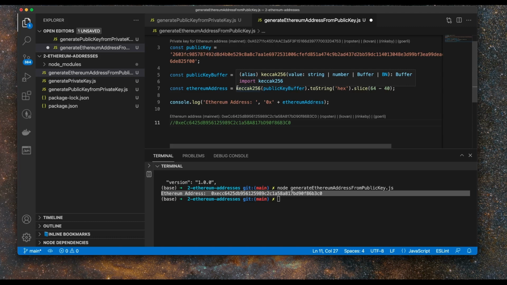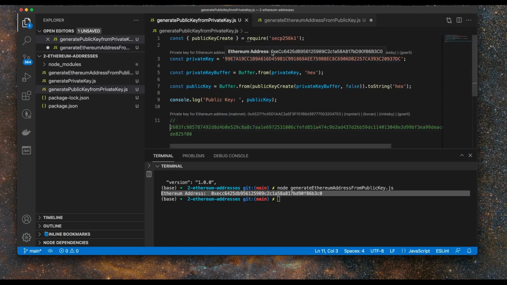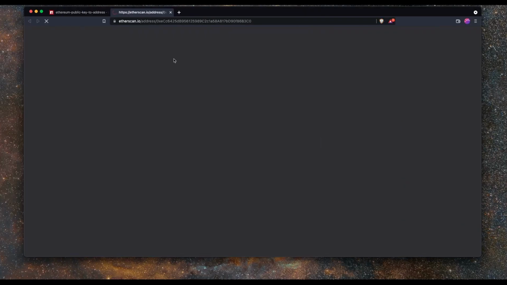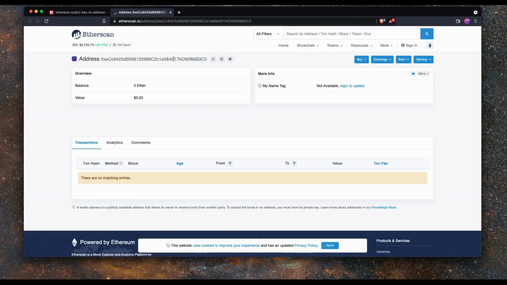Essentially, at the moment, if we look at this address on Etherscan, in fact, here I can just click this and it gives me a convenient link to open the address in Etherscan. So this is mainnet. Obviously, since this is a brand new address, there are no transactions.